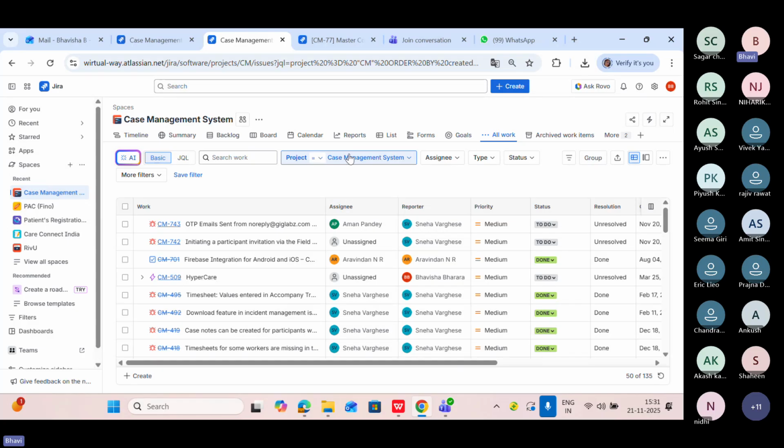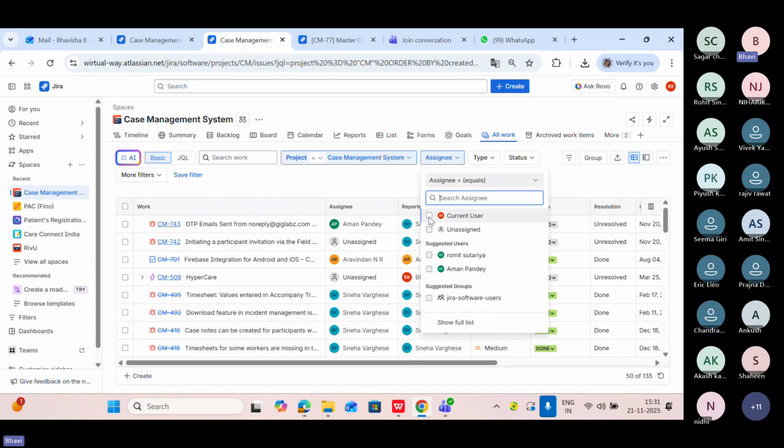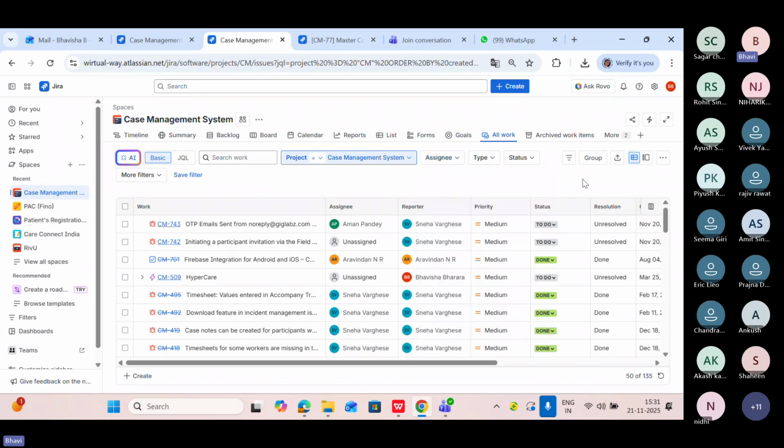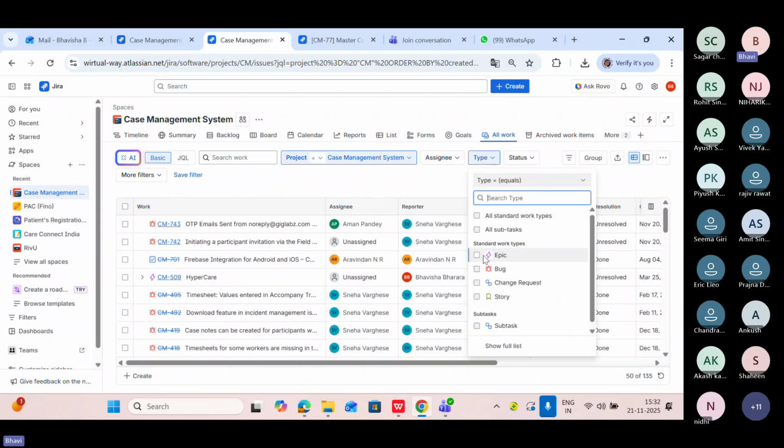You need to choose which project you need to download the Excel for. So I'm just clicking on CMS. This comes under Amazon. Okay, assignee: do you want to search for a particular person, or do you just want the data of all the people? Type will be like, do you need to download for epic, bug, change request.